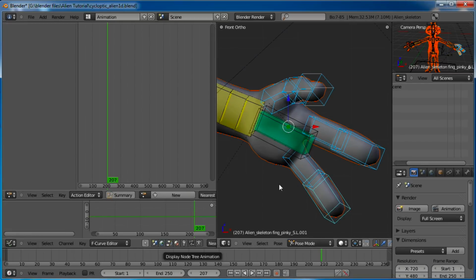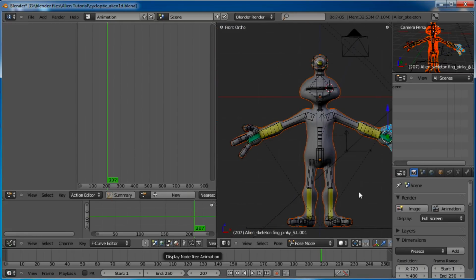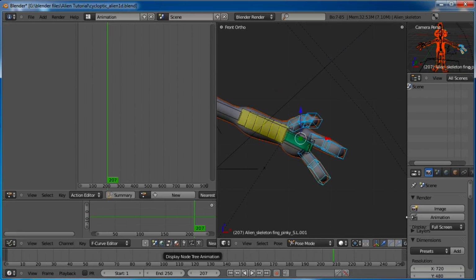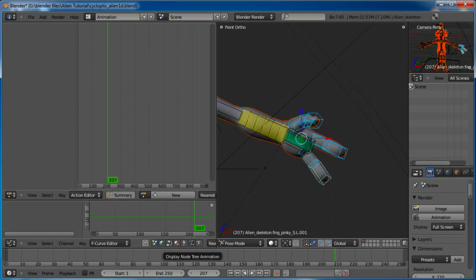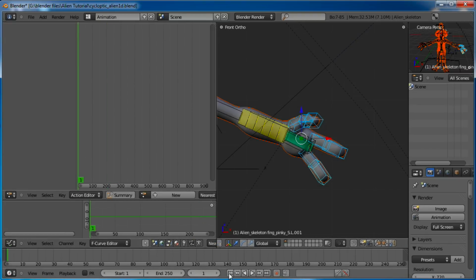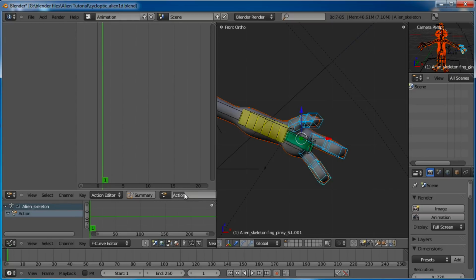and you know what? Let's do it on both hands. I don't need to. I can just copy the pose there with these controls right here. Okay, let's go all the way back to frame 1. Let's zoom in here, because we don't need that many frames for this. And let's add a new action, and we're going to call it hand curl.